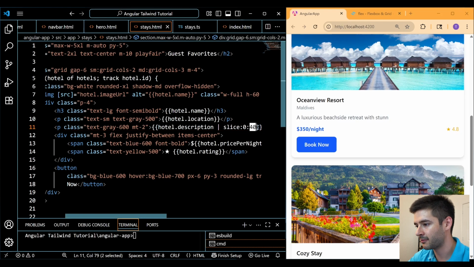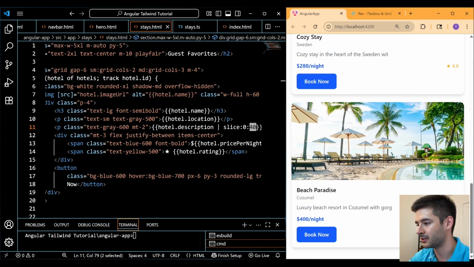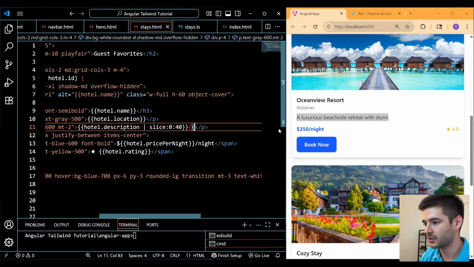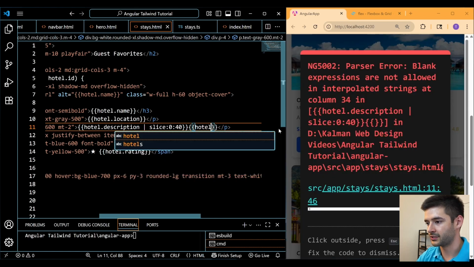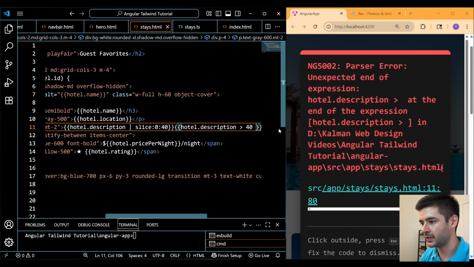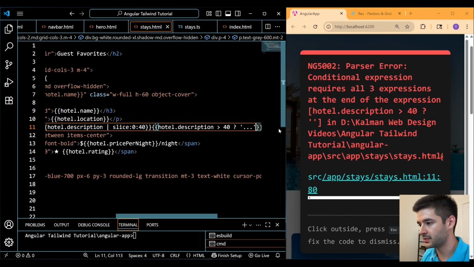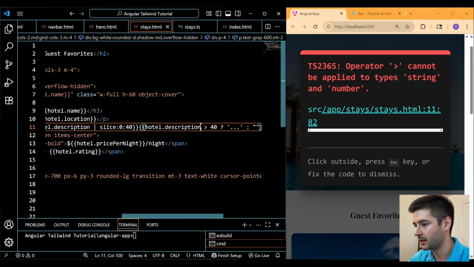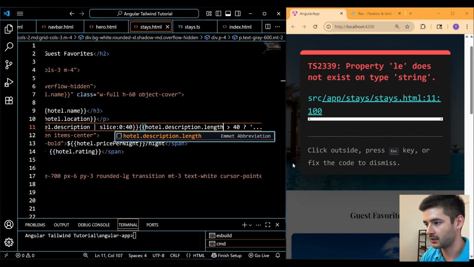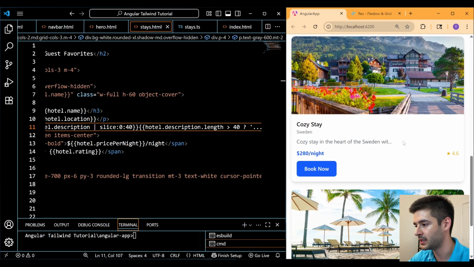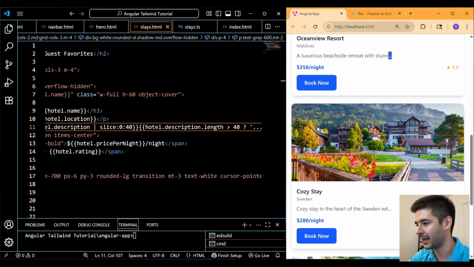And what this is going to do is after 40 characters, it's going to cut off the rest of the description. But now you guys can see it kind of looks a little bit weird. So what I'll do is add some basic logic at the end of this. So this is going to be separate, and I'll just say hotel.description. And I'll say if this is greater than 40, I want to put 3 dots at the end. And if it's not greater than 40, I don't want to do anything. So I'll just put an empty string. And I need to say description.length. And now it will work correctly. So after 40 characters, it will add 3 dots successfully, which doesn't look as ugly anymore.